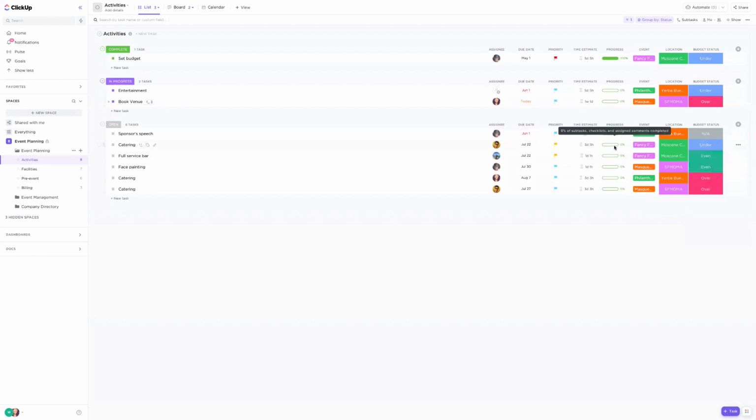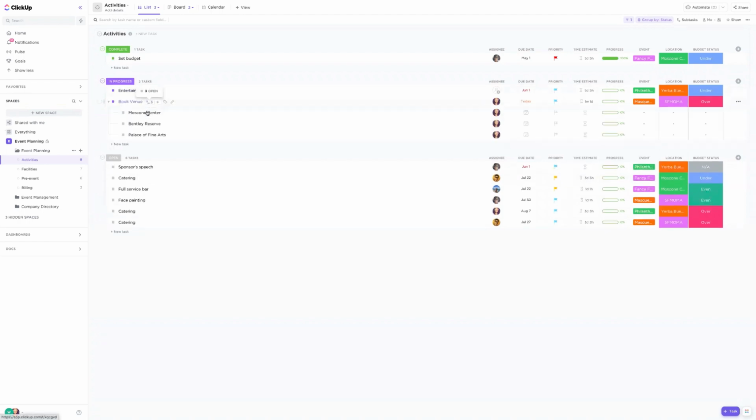Lastly, you'll see we have a progress percentage field here, which is just a great way to get a sense of how close you are to completing a task overall based on the completion of any subtasks it contains inside of it.